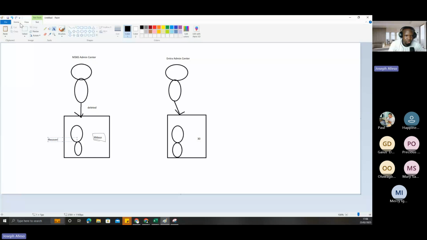However, you would have to reassign the license to the user, and I think the user will also lose his calendar events, definitely. Now, looking at this, if you look at this user, the only option you have is to recover the user so that the account comes back to where it used to be. I'm talking about the M365 admin center, really. So you need to be aware of this.